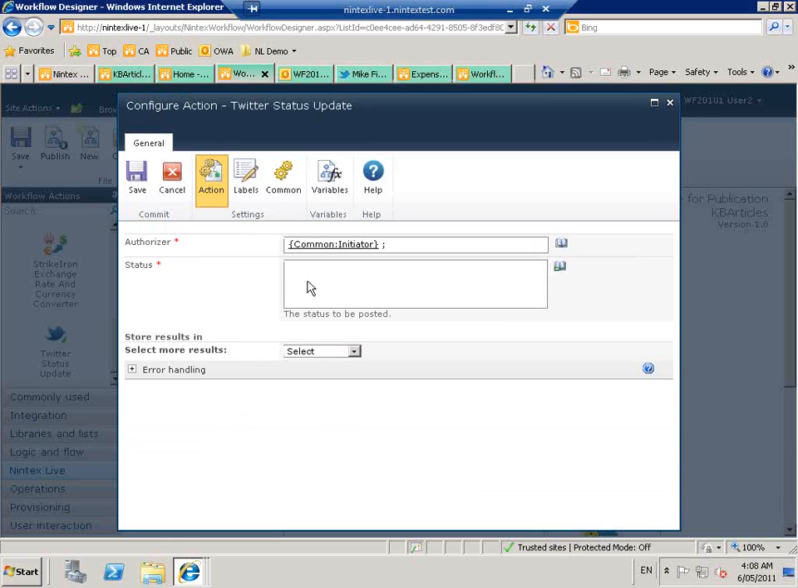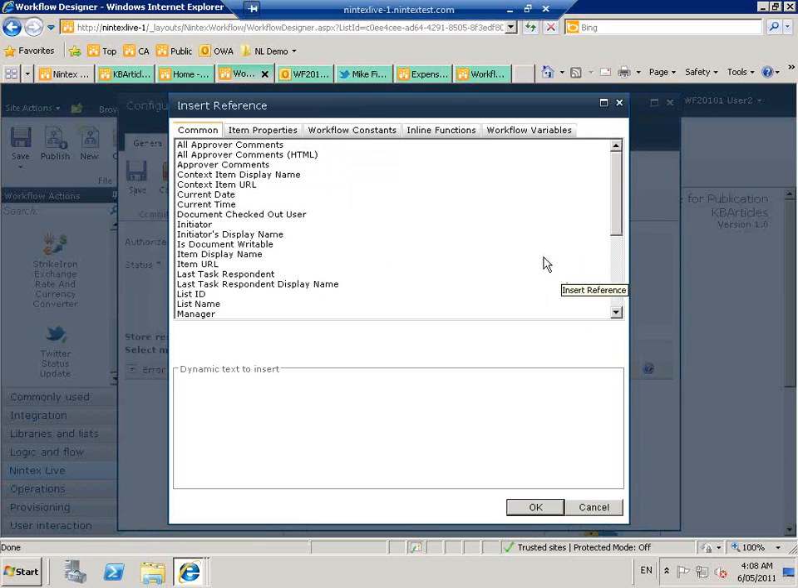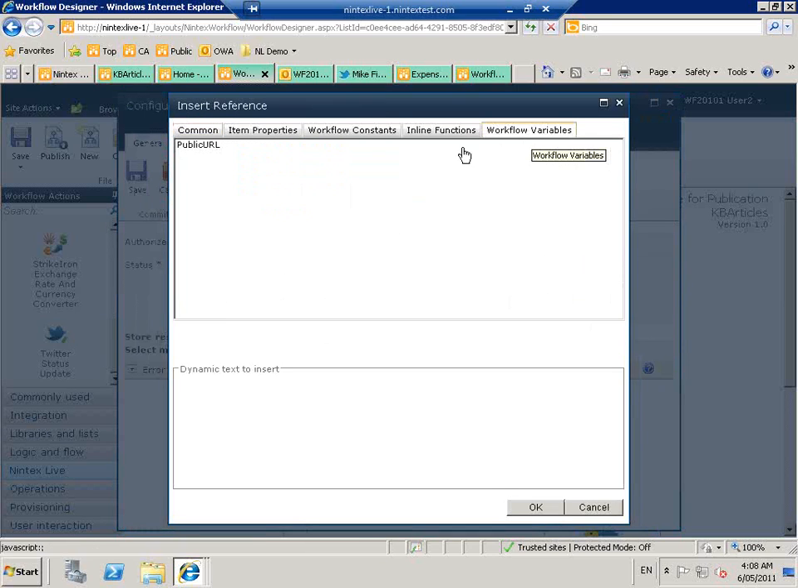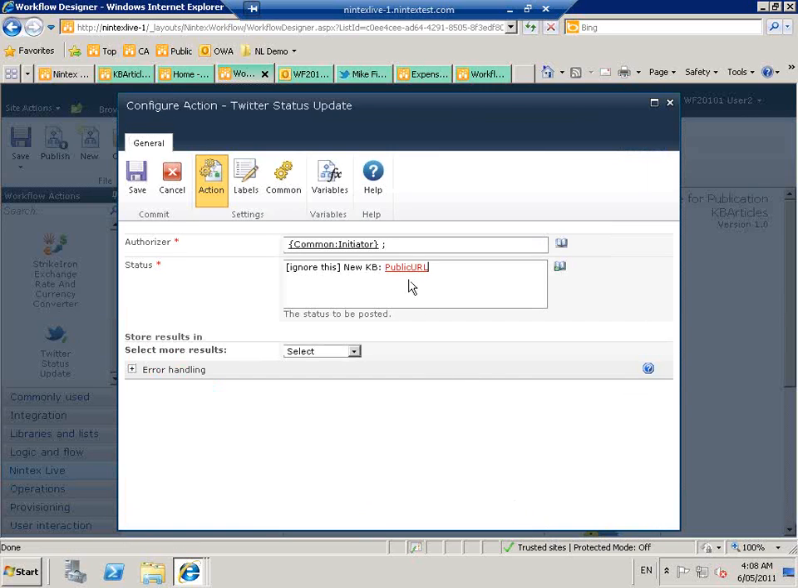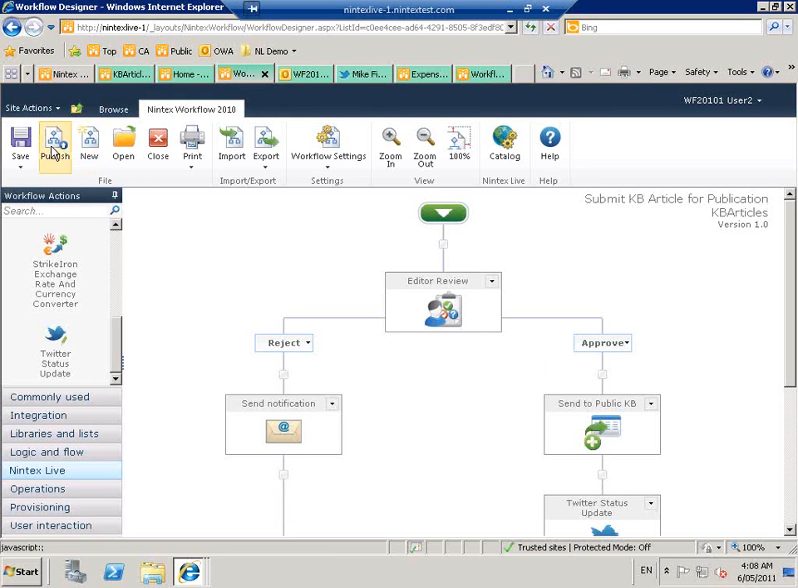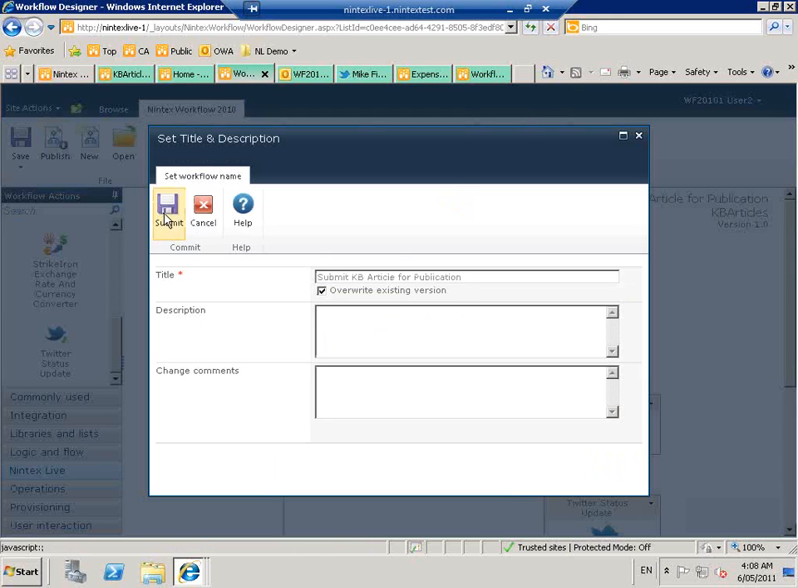The status update. Well, first thing I'm going to do, since I'm going to use my real Twitter account, I start with "ignore this." Say "new KB," and throw in the URL to the new item. Now, when we publish that to the external site, we're keeping a copy. The result of that is the location of the new document. So I'm going to use that and just tweet it. So far, so good. In fact, I'm going to publish this workflow with that new functionality built into it.